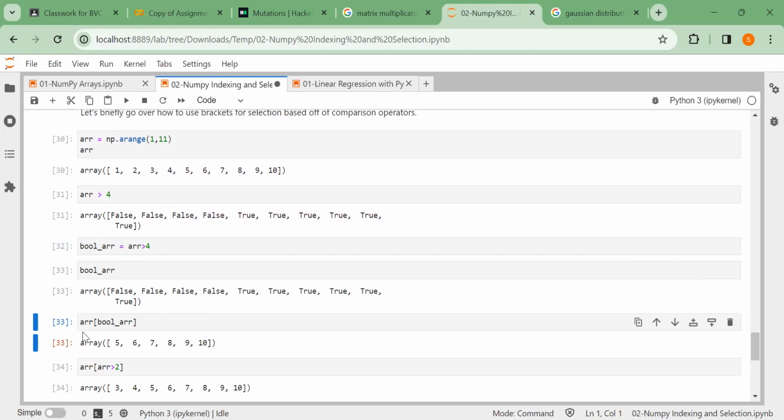Now one more functionality is, if you write array of bool array, this bool array is also an array consisting of true or false. Now if you write array of bool array, it gives you those elements of array for which this input is true. So here it is true for 5 to 10. So it is giving a sub array of 5 to 10. It is basically a way of selecting only those values for which this condition is true.